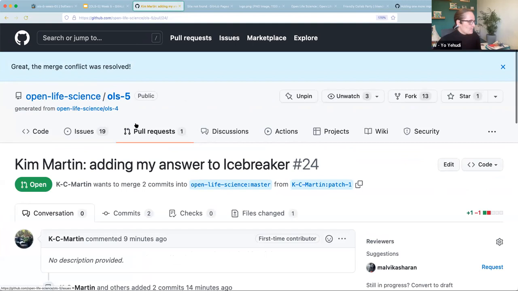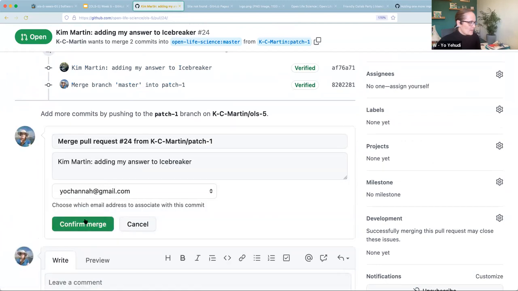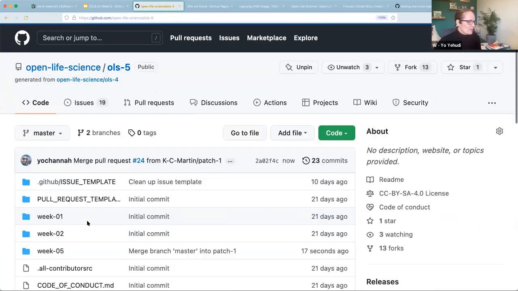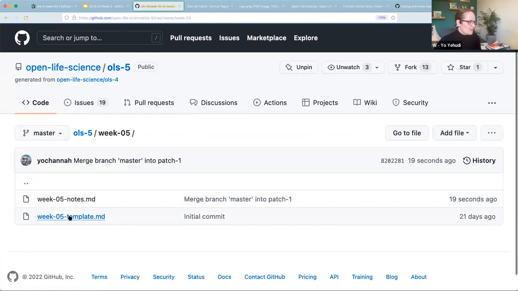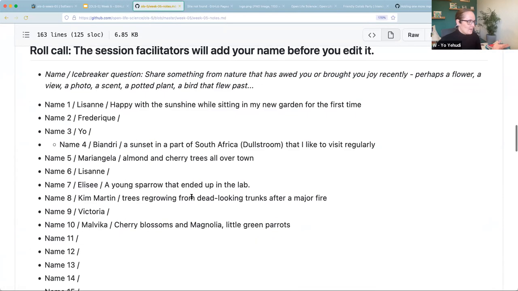And then I merge it once I've done the commit where I resolve the merge conflict. Click on confirm. And it should be all live and beautiful. Let's admire the page. Week 5 notes. And we did it. Amazing. Okay.